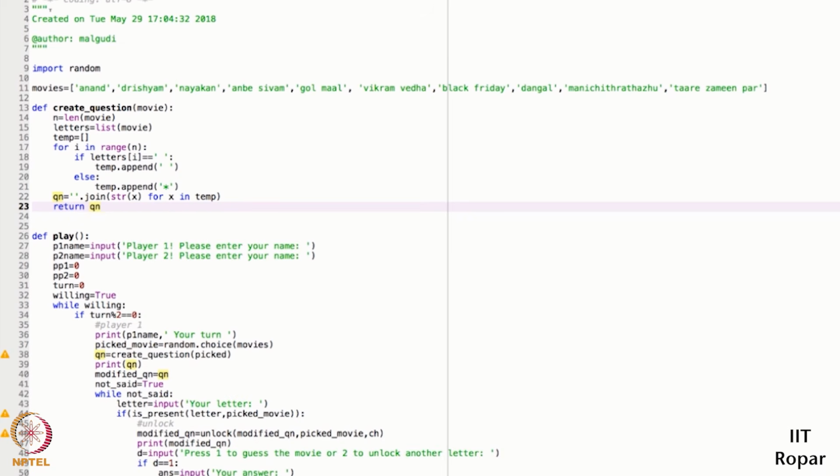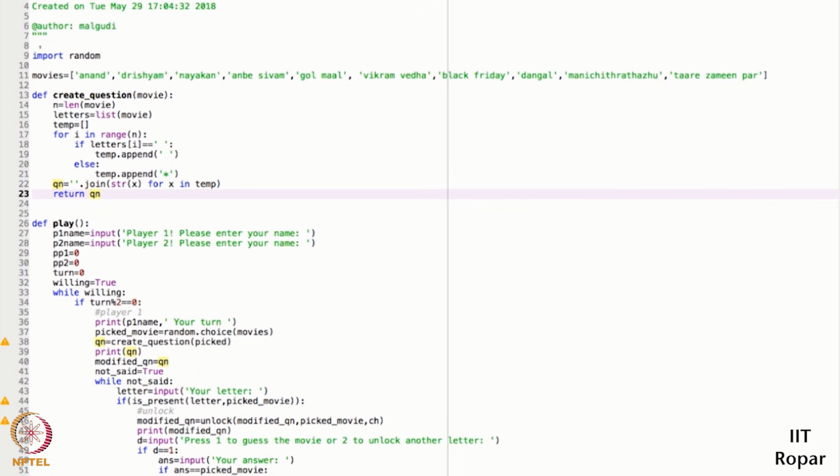That is, if it is a space, you just keep it as a space. That's what is taken care of here. If it is a space, then keep it as a space itself. Else you have to put a star, and then from the list you merge back and get back the original string. Get back as a string. That is a question. So you get back the question and you return that question.